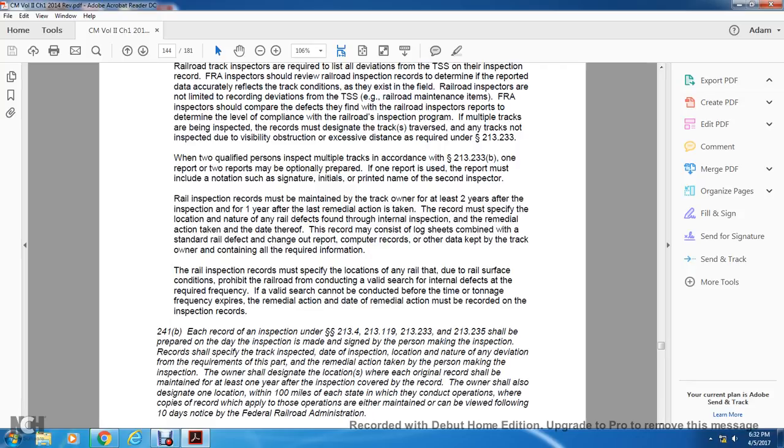Rail inspection records must be maintained by the track owner for at least 2 years after the inspection and 1 year after the last run. Remedial action in the record must specify the location and nature of any rail defects found through any internal inspection, and the remedial action taken on the date thereof. The record may consist of log sheets combined with the standard rail defect change-out reports, computer records, or other data kept by the track owner containing all the record information.